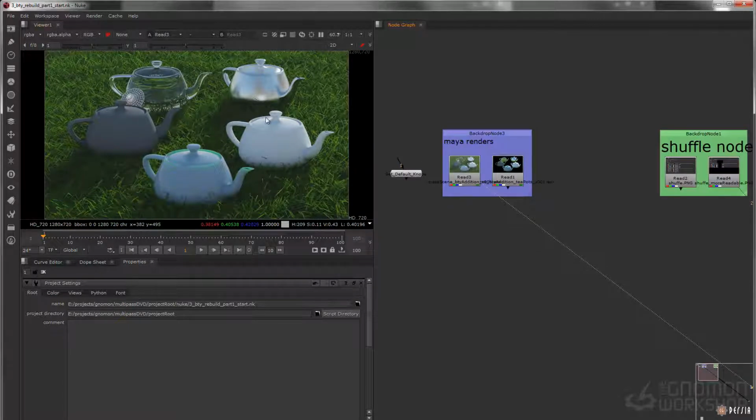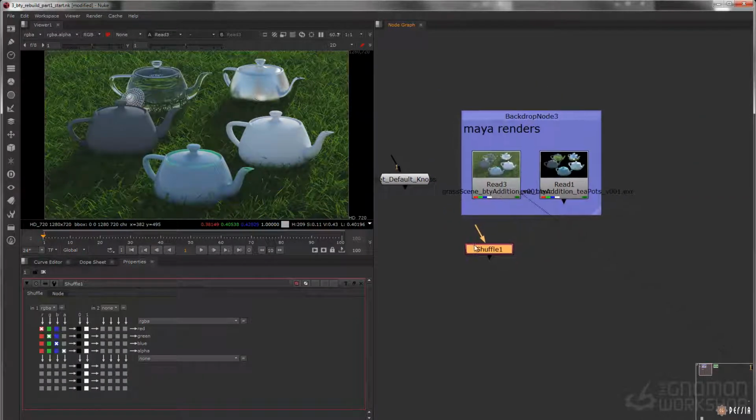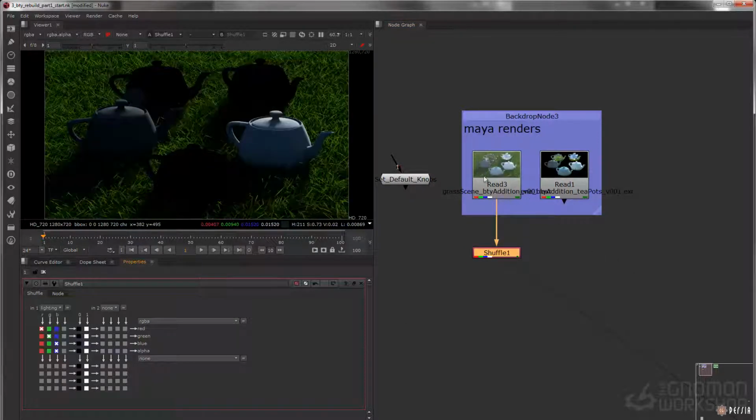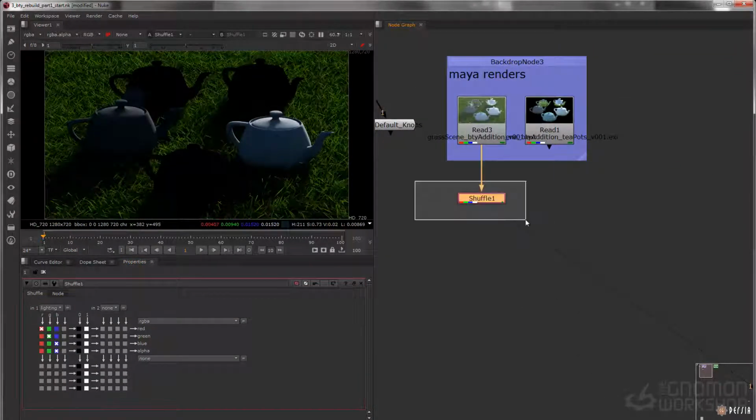So to abstract these from the channels, we jump into a shuffle node. I'm just hitting tab here and typing in shuffle. I'm going to hit enter and bring that in. So something I want to talk about really quick is the shuffle node. If we just attach this, and if I select a channel here, there's not a lot of viewport representation of what this is actually doing, right?